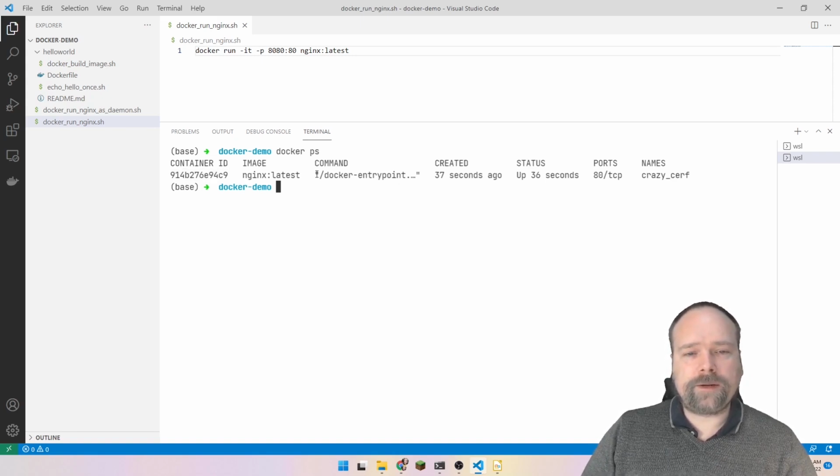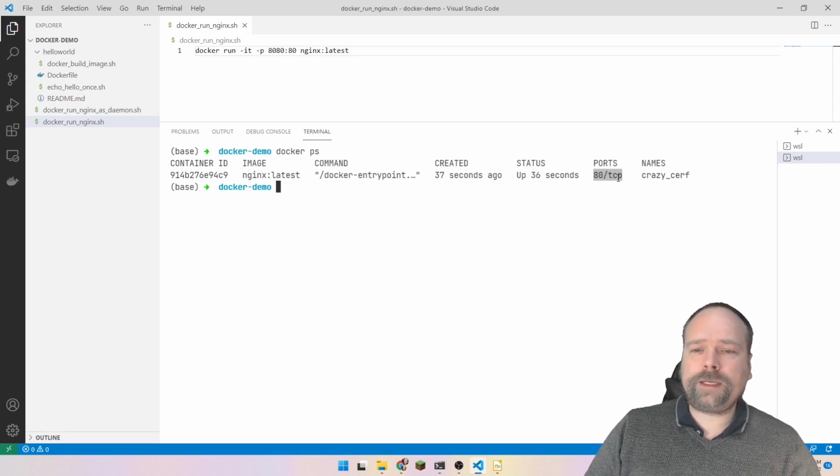And here I can see the command, and this is the image type, nginx latest. This is when it was created, and this is when it got the last status. And this right here is the ports. That is just documentation. This is just meant for documentation.